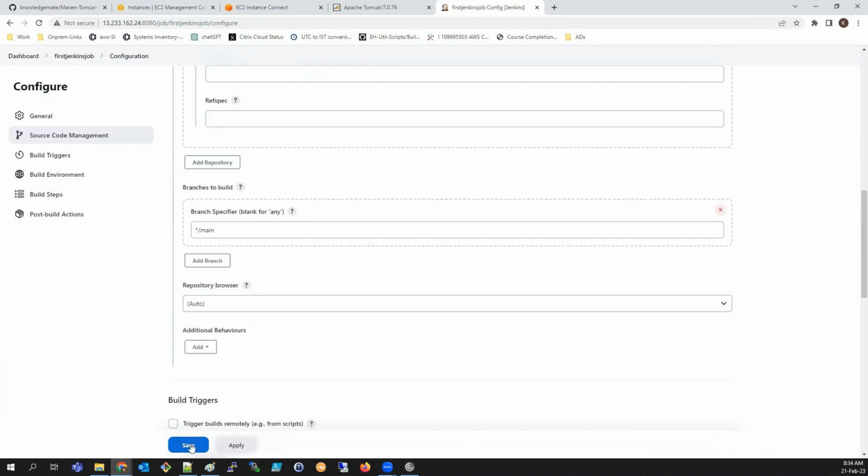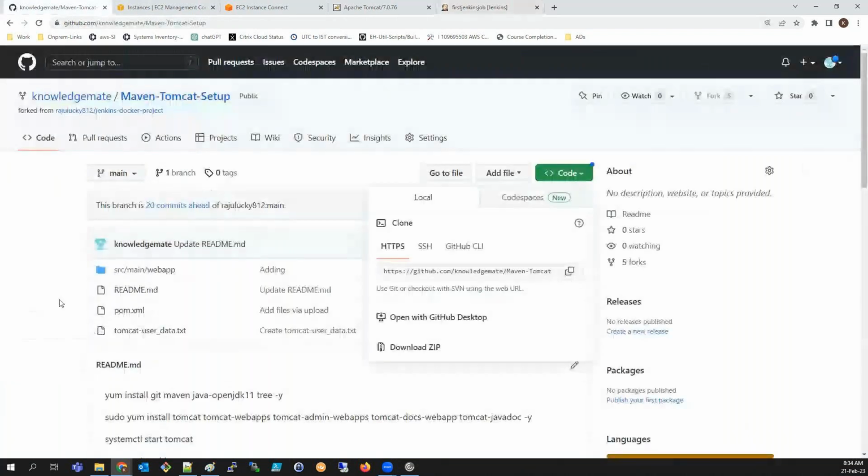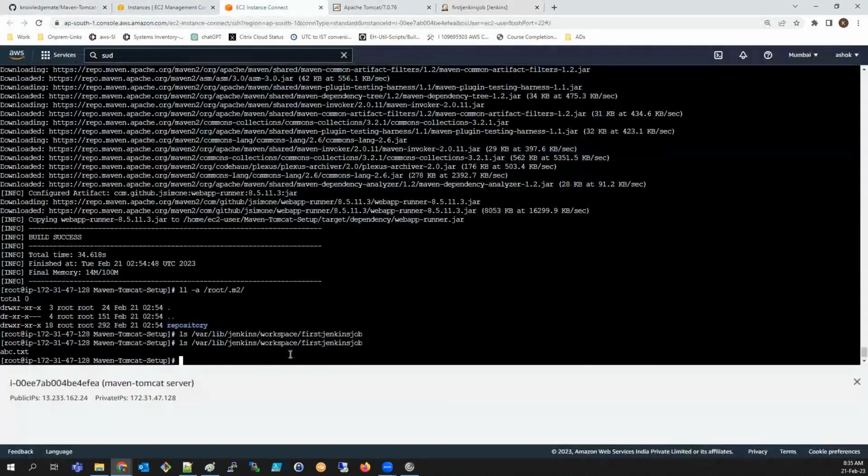Apply, save. Now if you run this, what exactly happens? This repository will be downloaded to your server, in the same workspace location, the same first Jenkins job location. If you run that, we will know.